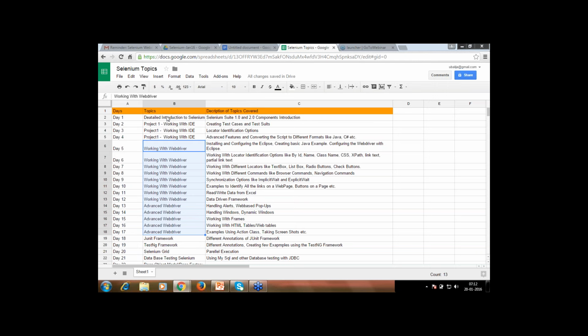As part of this WebDriver, again, we will be working with the JUnit framework, which is typically a unit testing framework. And then there is another important framework that people actually use called the TestNG framework, the next generation framework. We look at the difference between JUnit and TestNG, what annotations are available in JUnit and what annotations are available in TestNG. TestNG will take about 2 complete sessions, and JUnit will be around 2 sessions.